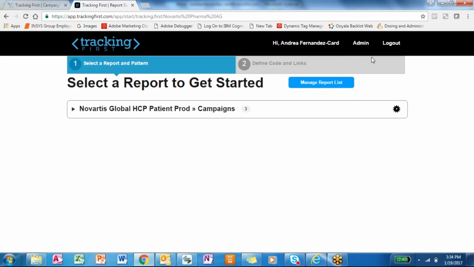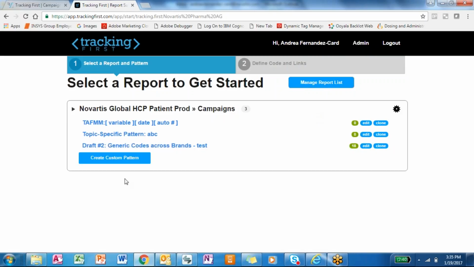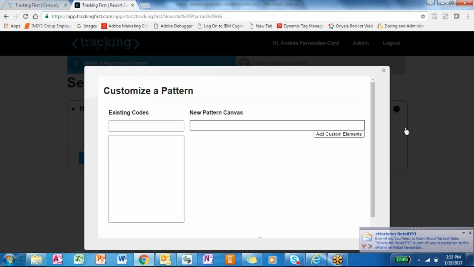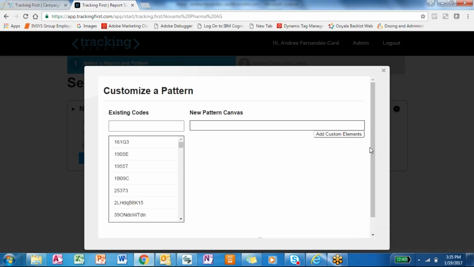Yeah, so just where you were hovering on the campaigns report, not that guy. Anywhere in that row, but that icon will expand the campaigns and show you the list. There, yeah, so here are your patterns. So let's create a custom pattern. Okay, and just like before, you can add custom elements individually, or you can do it this other way.